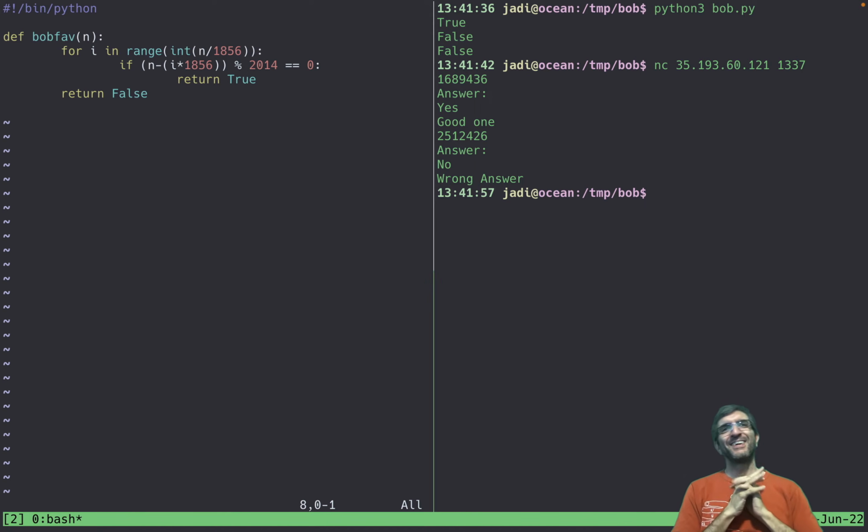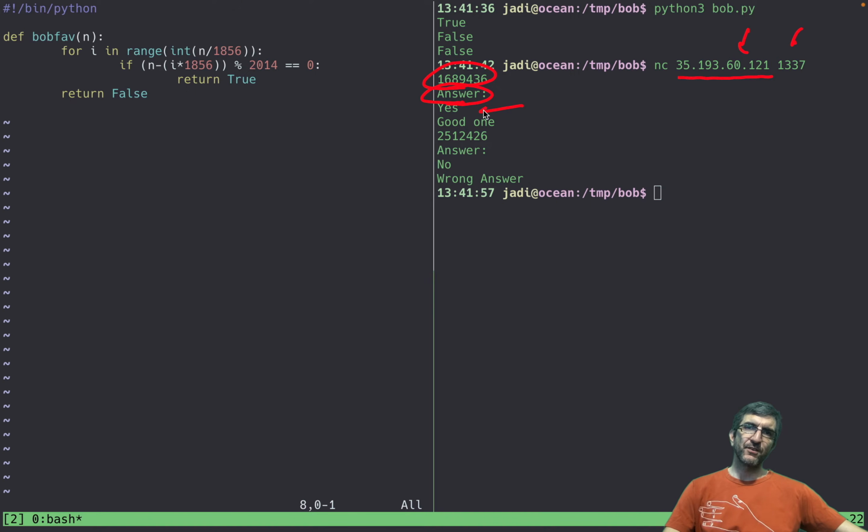Wrong answer. So I have to be able to answer this very quickly. I need a program to connect here automatically to this IP and this port. Wait for the answer. Whenever an answer comes up, check for the previous number. Check if it's a Bob's number and answer back yes or no.